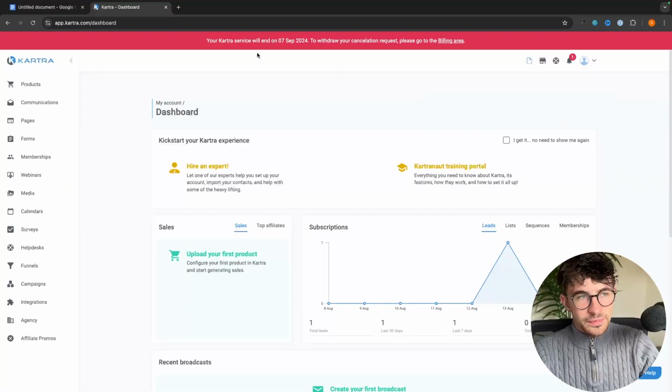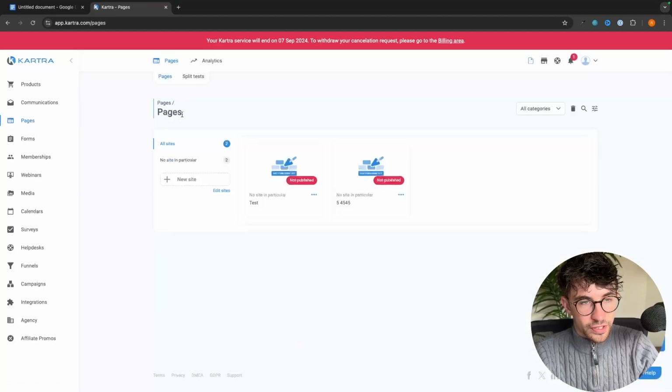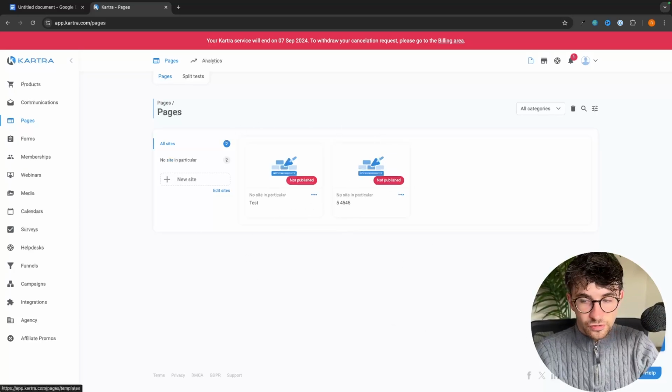Now, with that being said, if we come over to Kartra right here, to actually go ahead and create this landing page, we just want to head over to Pages on this left-hand side. So we can go ahead and open this up right here. And then I already have some default pages that I was playing around with, but to create a new page, we just want to go to Page in this bottom left corner.